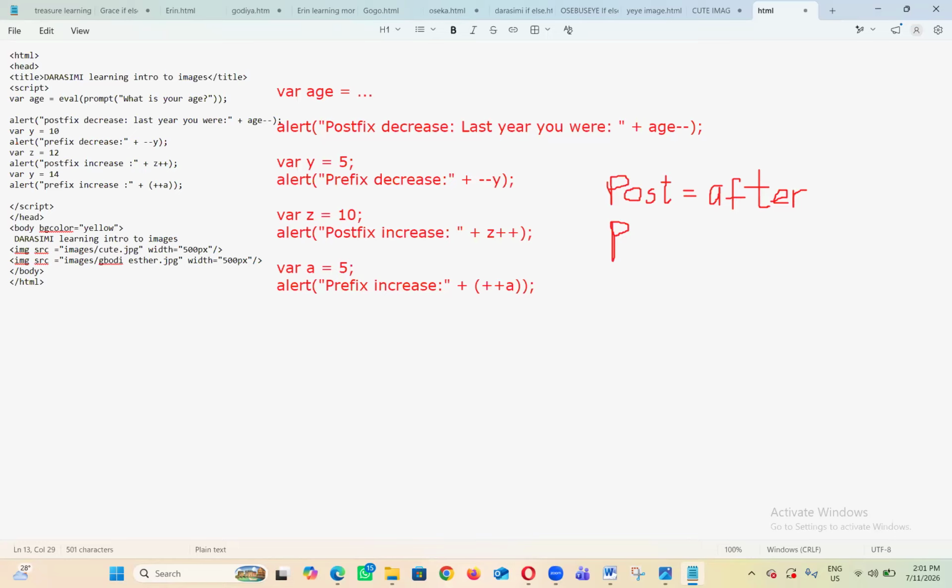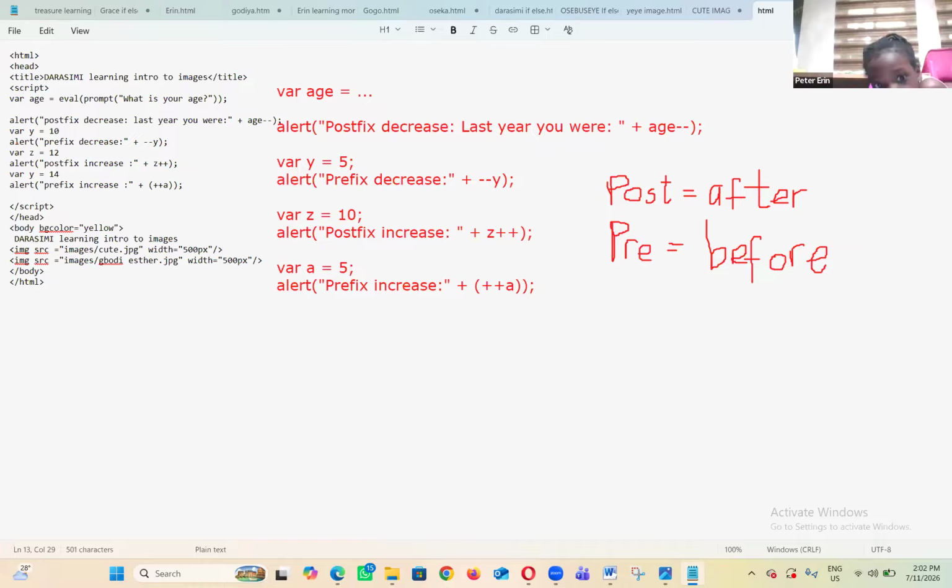So post means after. Just understand it. Writing it is not a problem. Pre means before. I'll use a few words so that when they're teaching you in English, it will be a plus for you. Watch what I'm going to do. Post means after. Pre means before.